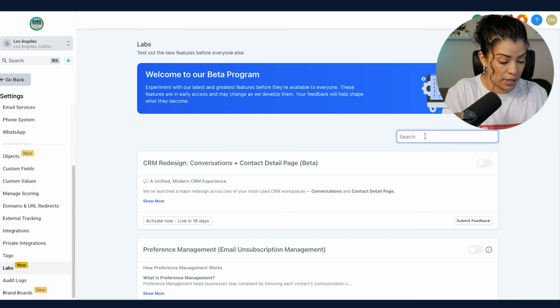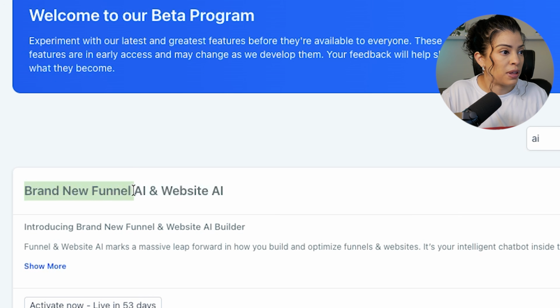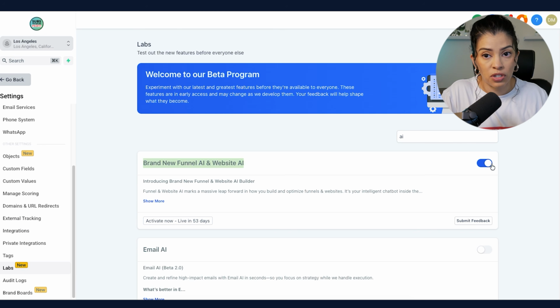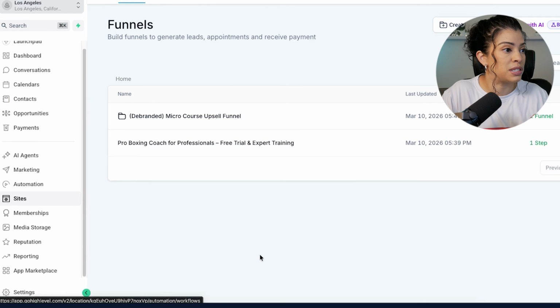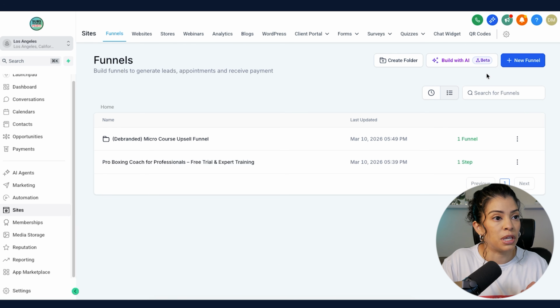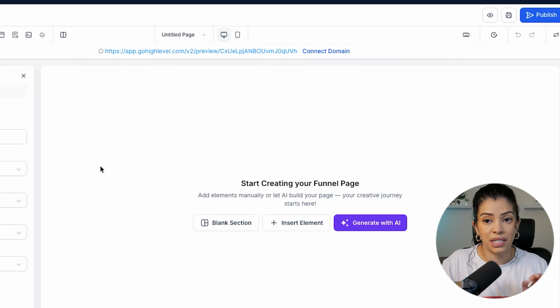So we want to come here to Labs, type in AI, Brand New Funnel, and it says Brand New Funnel AI and Website AI. Make sure that is toggled on, okay? Now we'll go back to the funnels and the sites, and we can come here, Build with AI, or we can just click where it says New Funnel here, and it's the same exact thing.